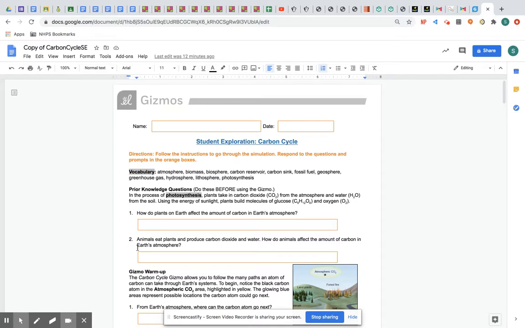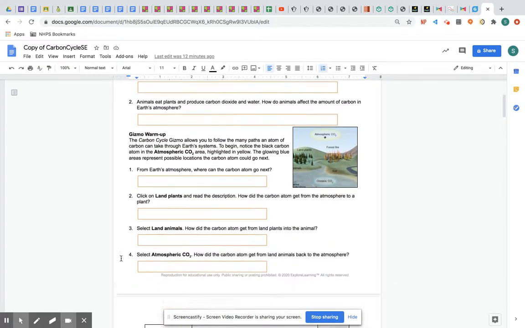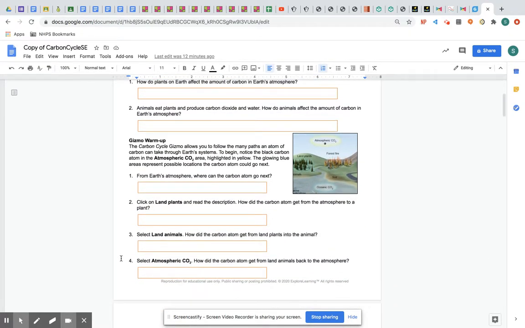And you're going to answer, animals eat plants and produce carbon dioxide and water. How do animals affect the amount of carbon in the Earth's atmosphere? So you want to think about, are plants and animals adding carbon to the Earth's atmosphere, or are they taking carbon out of the Earth's atmosphere? Once you've answered those two questions, you can now go to the gizmo.